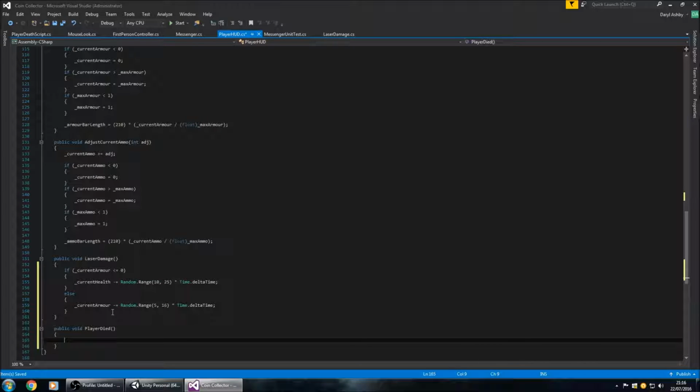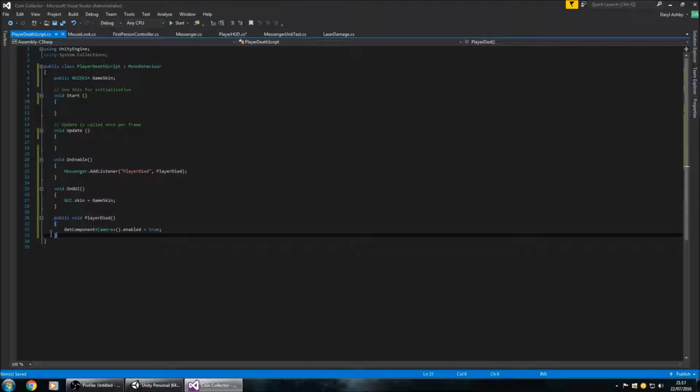Now in the PlayerDied, I want to add Messenger.Broadcast, and then we want to say PlayerDied. So this will send out the message saying that the player's died for this script.